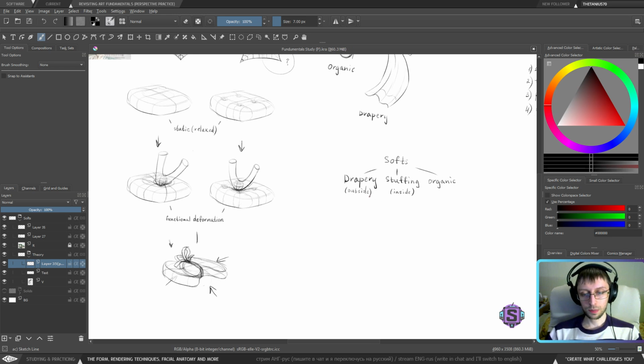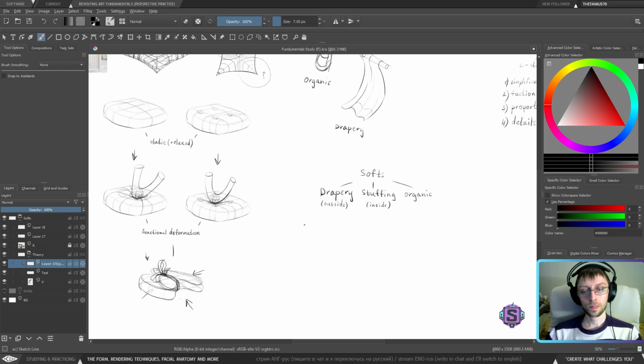Drapery is definitely going to be separate. Stuffing is something that I never thought about though. I truly never thought about stuffing. I knew that this is important, but usually it's disregarded. But sometimes it's important. When it comes down to organic, I don't know how to attack organic. Again, it's pretty complex.